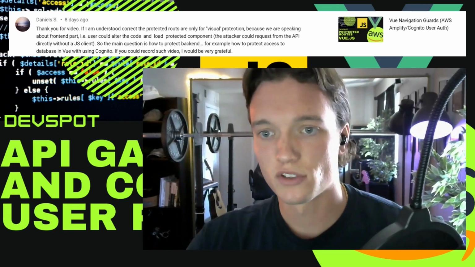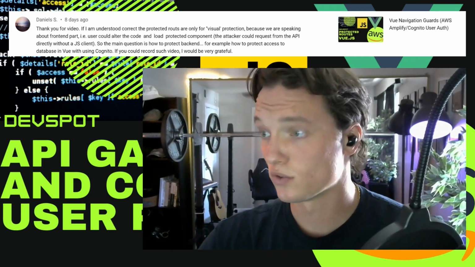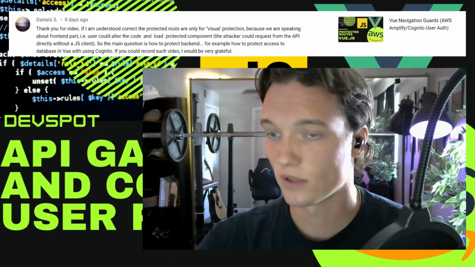Today I'm going to be showing you how to secure an API gateway using AWS Cognito User Pools. So we're only going to allow people that are in the user pool to have access to our API gateway.